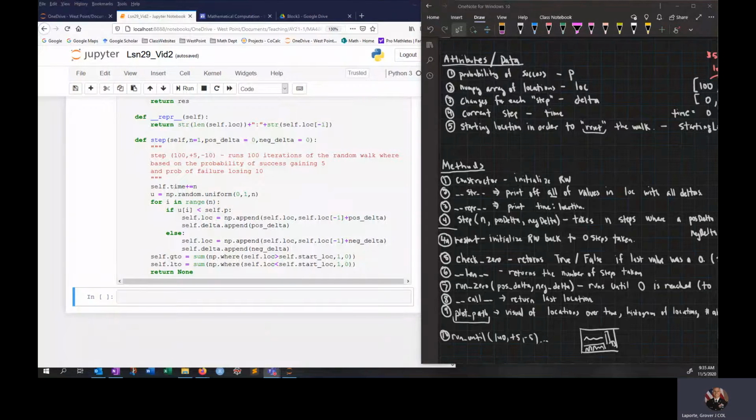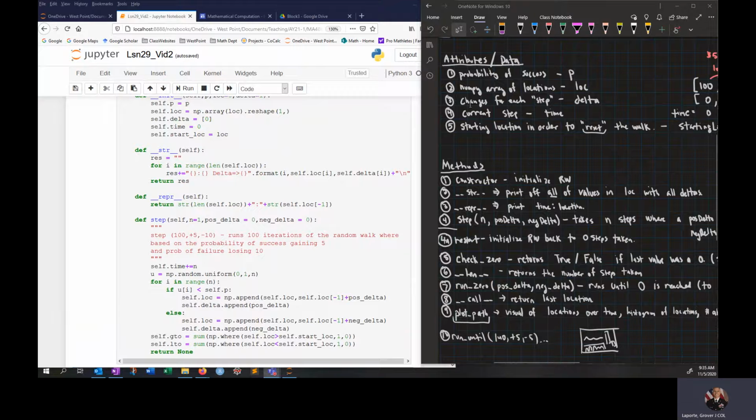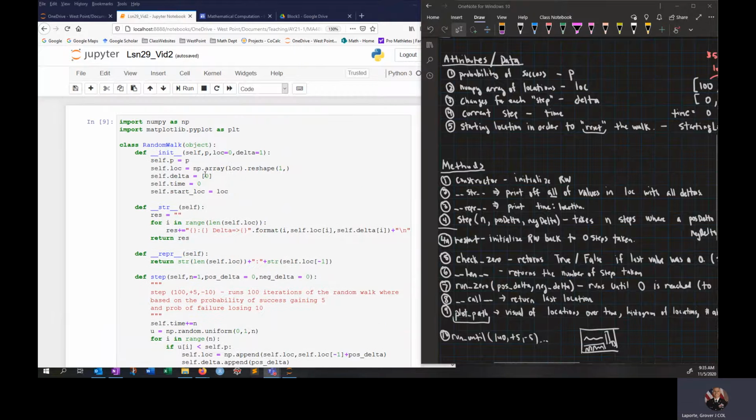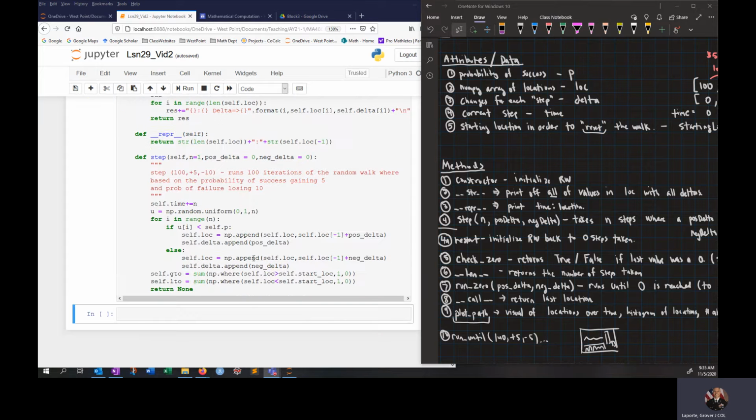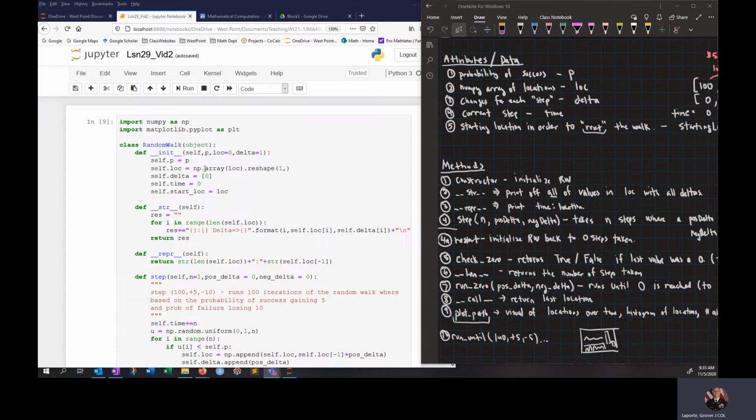Okay, so in this class we're going to take the Jupyter notebook that's in for tonight's lesson, and we're going to develop the attributes and the methods and whatnot for this application, the random walk application. I believe this is everything that's in the Jupyter notebook.